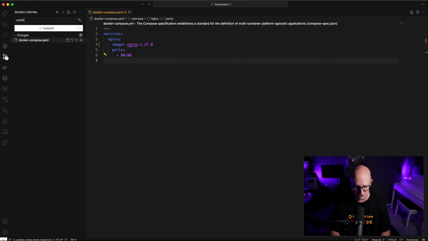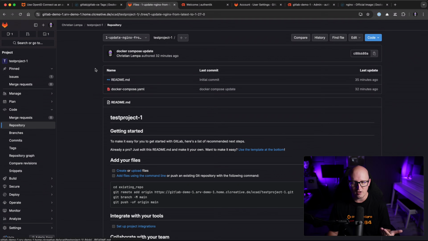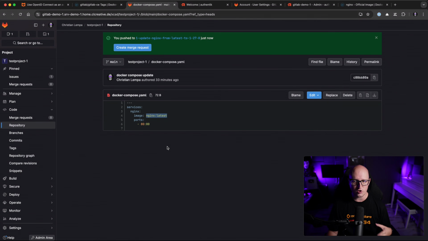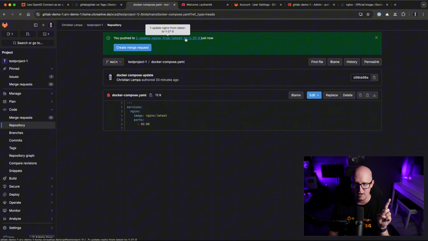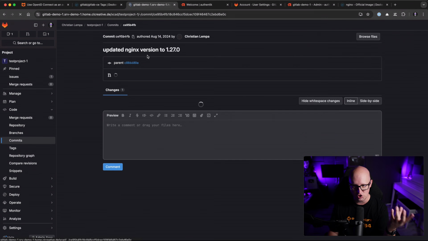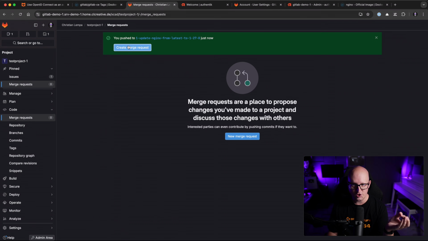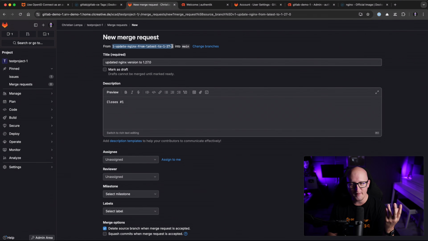Now we commit this change, "updated Nginx version 2", and synchronize the changes. This is not done in the main branch, so when we go back to the main branch, you can see the version is still the version latest, but it will notify us that we pushed a new branch just now, and this branch contains changes where we have updated the Nginx version from latest to that specific version. Now we can merge this into our code base by just opening a new merge request. It will automatically select all the branches that we have created, so it's pretty clever and it helps us a lot to speed up the workflow.